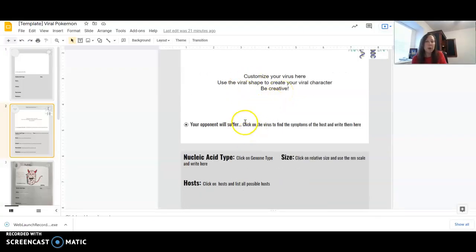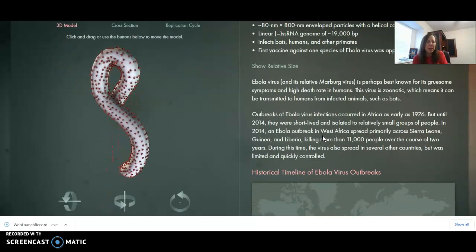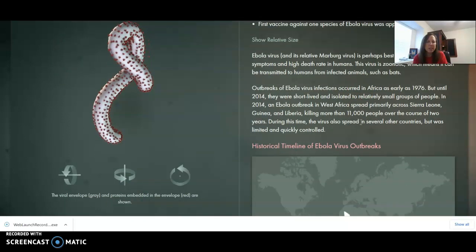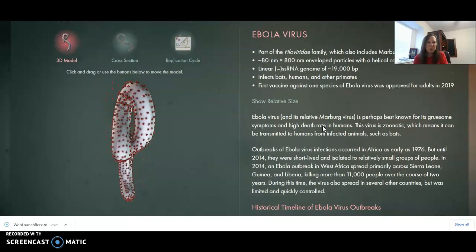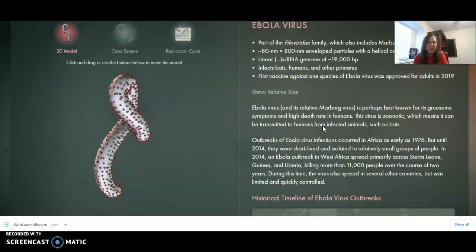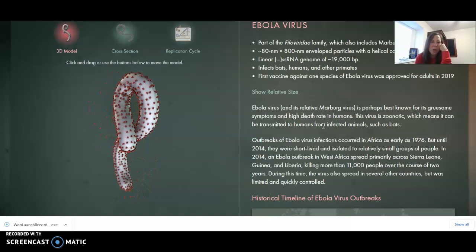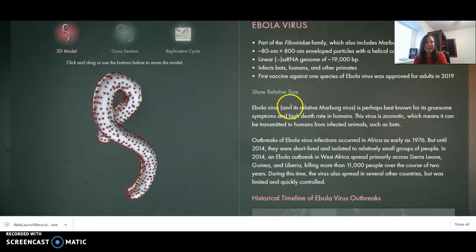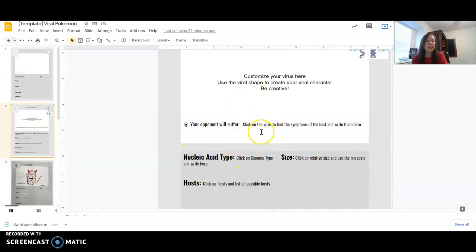And then the last part is your opponent will suffer. The whole point is, how's that virus going to affect you? So what suffering is going to happen? So then we would click on ours and read what actually happens. Let's look and see. Historical timeline. Humans to humans. I feel like it doesn't really say very much on here. Ooh, it's got gruesome symptoms and the highest death rates in humans. That's pretty bad. So you could probably go ahead and Google Ebola symptoms, but you could also say gruesome symptoms and high death rate. Ugh. Okay, so that's what you would fill in there, and then it would be complete.